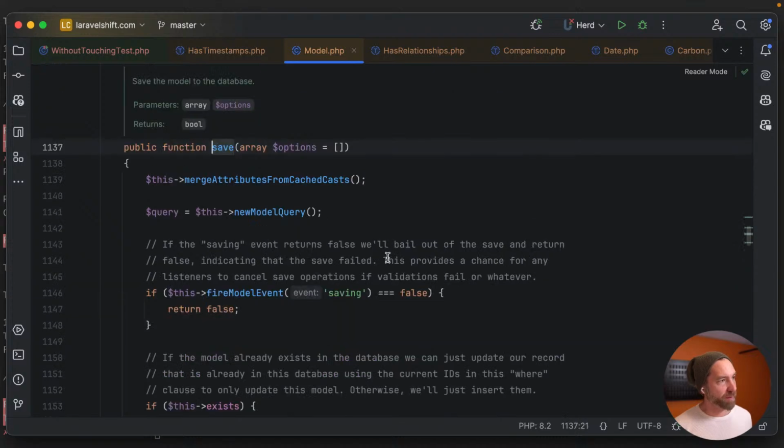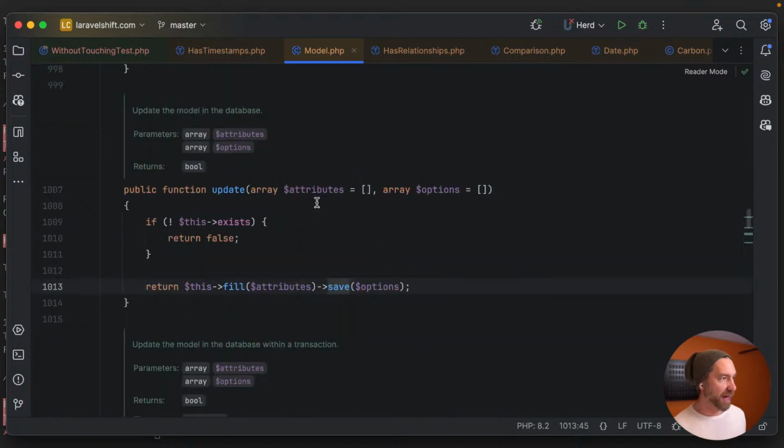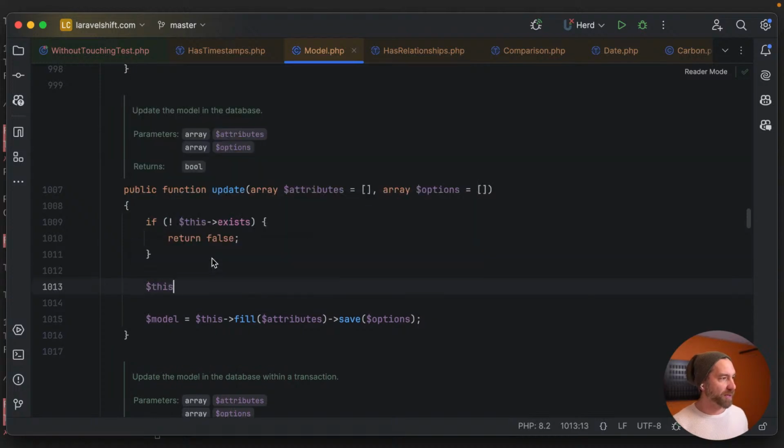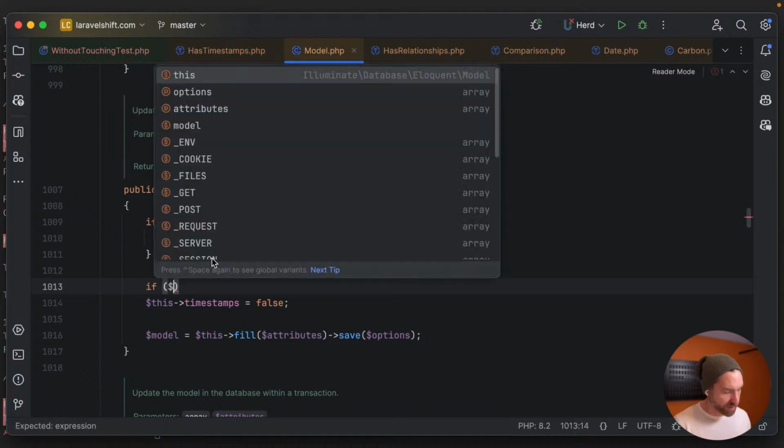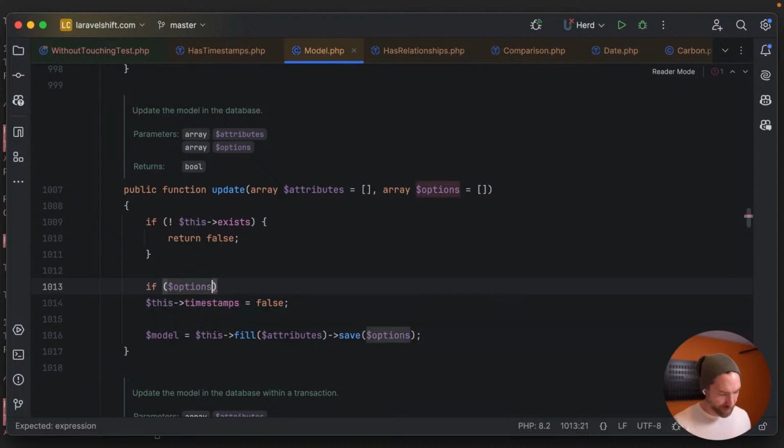The simplest way to make this pass would be to take this and edit it. So we basically say model, and here we would say timestamps is false. We need to wrap this, so we say if options timestamps. It may not be set, so we could say if it's not empty. That would mean it's set and it's not false, meaning it's true. It's some kind of true.